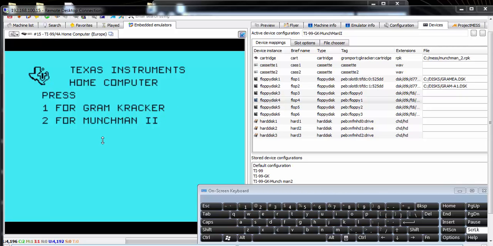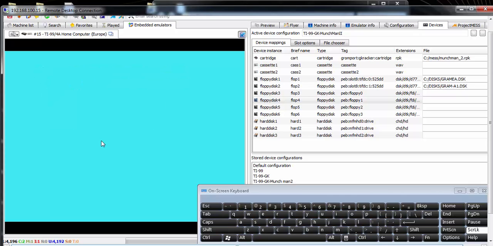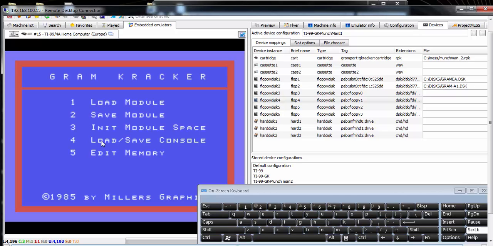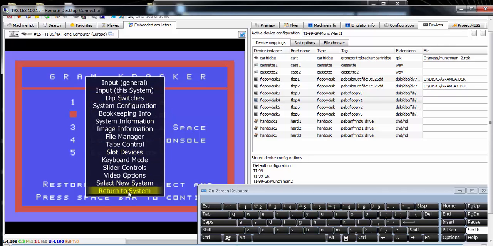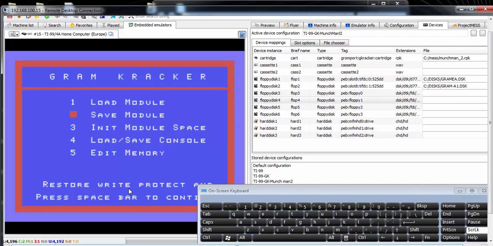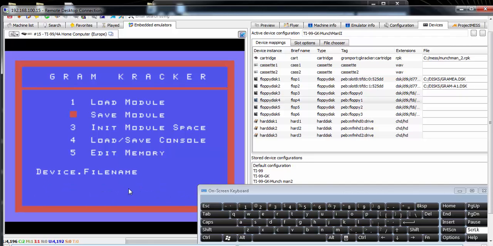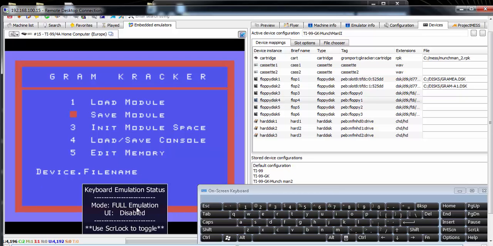So you see that here in the TI screen, that there are two options. Let's press 1 for Gram Kracker and see if we can save that module. So we're going to go to press number 2, save, restore the write protect. So we go back to the dip switch, write protect, okay. Spacebar. Now we first need to put our system in full mode. So I need to turn off the scroll lock. So now it's in full emulation mode.